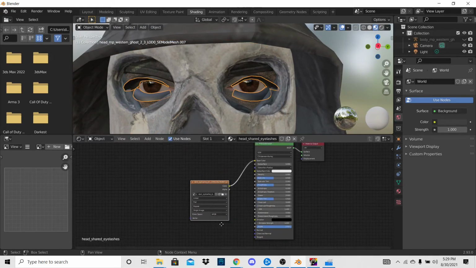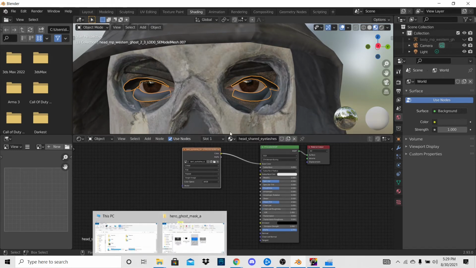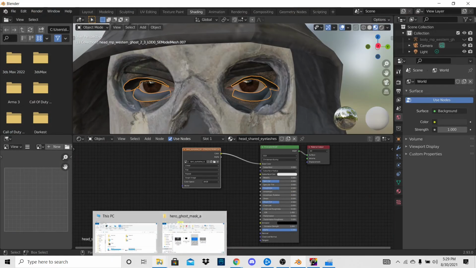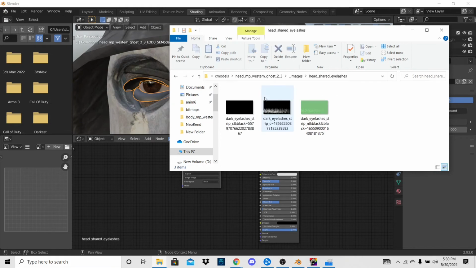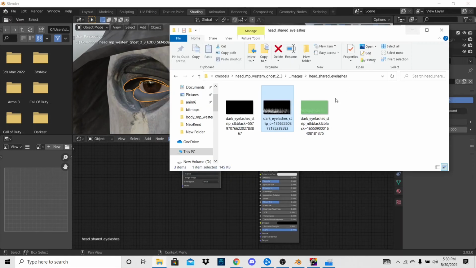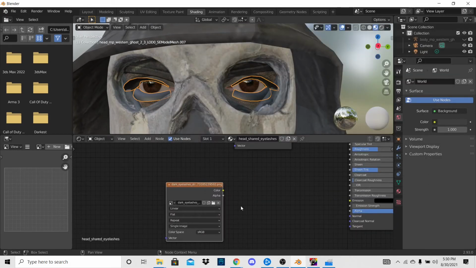And we're going to go to the eyelashes. I actually have an entire video on how to make the eyelashes look better and how to properly texture hair in Blender. But what we're going to do is go to the character eyes. Actually, no, where is it? Eyelashes. And you're going to see a black and white texture. And what we're going to do is drag this right in, and then just drag color into alpha.